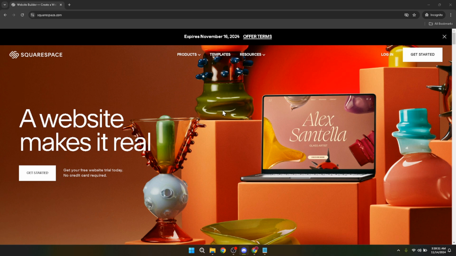Let's dive right in. First and foremost, start by visiting the Squarespace website. This is your gateway to managing and editing your website, so ensure you're in the right place. Next, you'll want to log into your account. Look for the login button, a key step to access your dashboard.